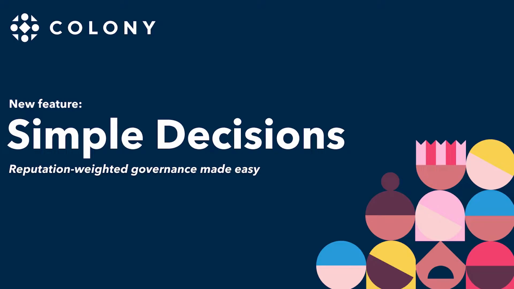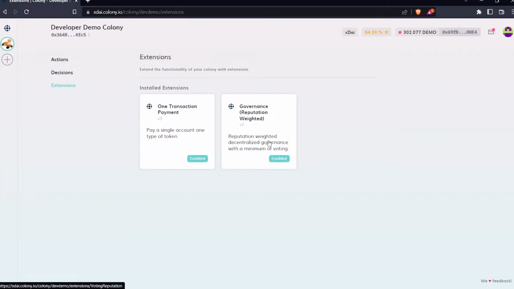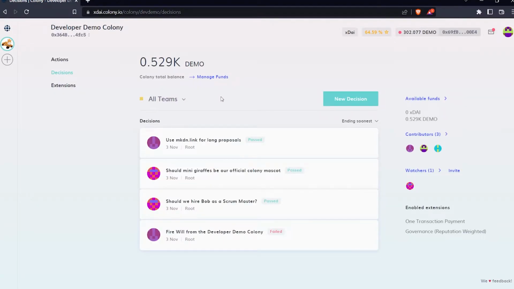Great, great. So let's dive into this and see some simple decisions created. Here we are in the developer demo colony, which I've just joined. It's an honor. And let's go ahead and make a new simple decision. So the first thing we're going to need is to make sure we actually have the governance extension enabled and updated. Now in this colony, I understand, Chris, we've adjusted some of the parameters on the governance extension. Maybe you can mention what those are. We've shortened them essentially for demo purposes.